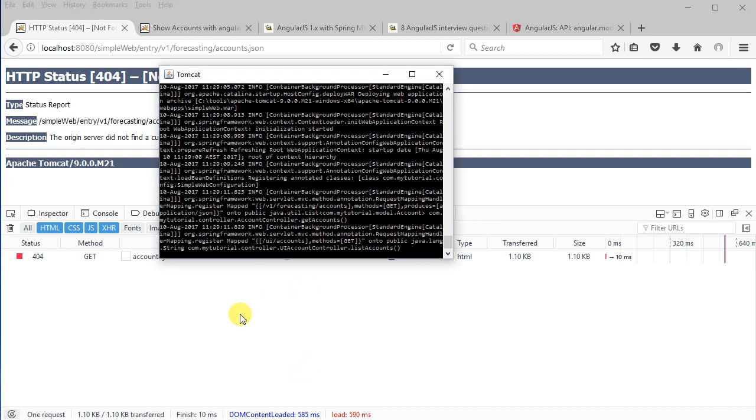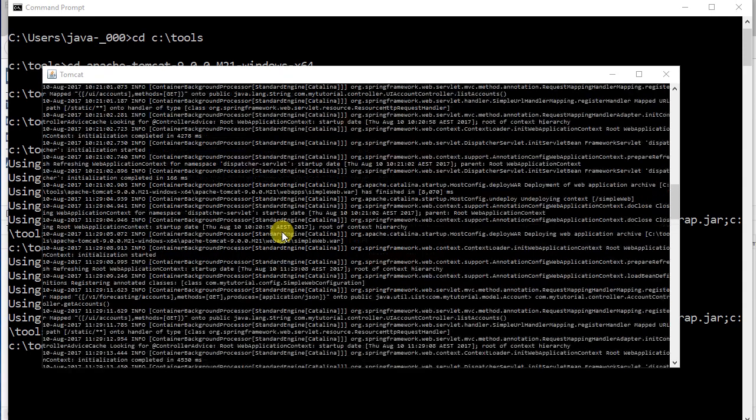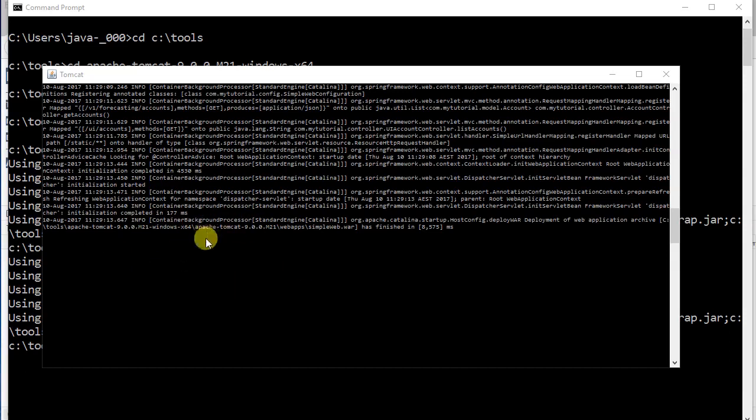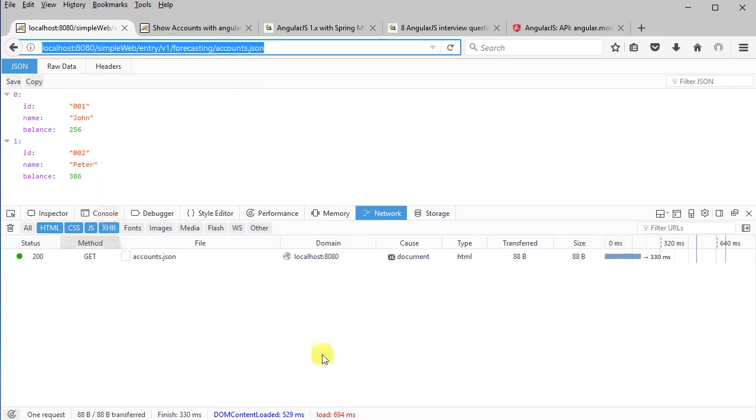So you will see this one is configured and deployed. You have to keep an eye out here: if there's any error, it'll be thrown here. At the moment, we are not seeing any errors here. Now I hit the JSON data again, and it comes back.